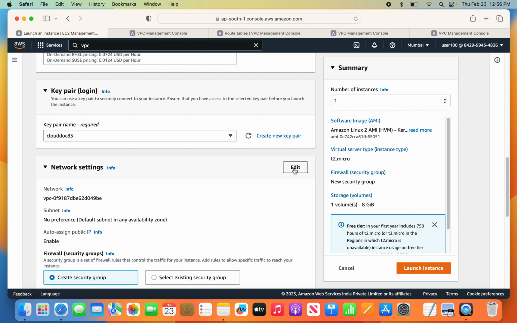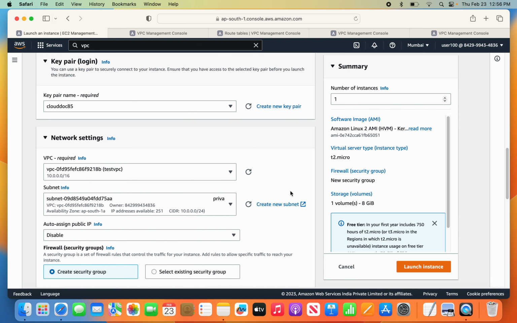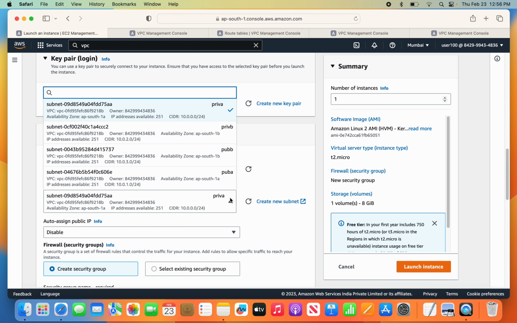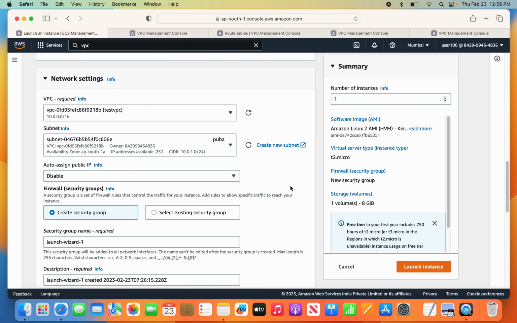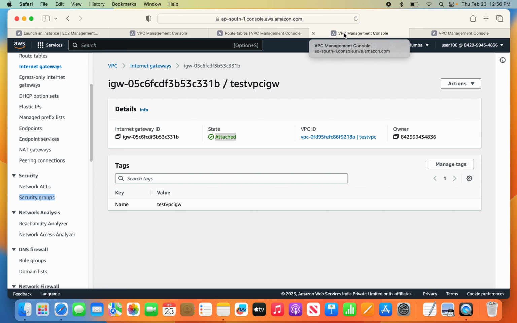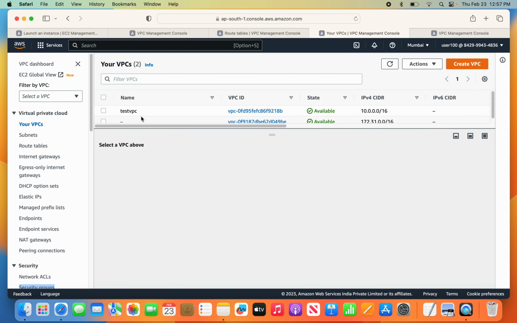In the network settings section, I click edit. Here I select my VPC. Okay, and in the subnet section, I'm going to launch one instance in this public A subnet. I select that. Oh wow, it says the auto assign public IP. Okay. So before that, let us quickly, because we needed to do that earlier, I go to my VPC console.